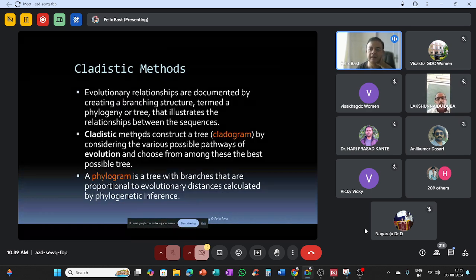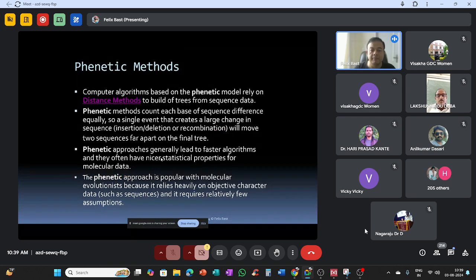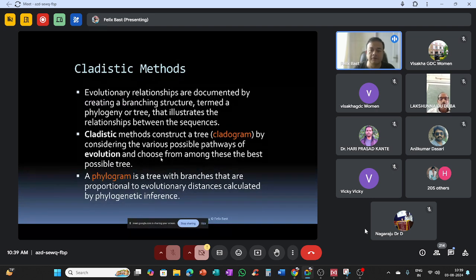So for the cladistic method, a good example would be maximum likelihood. And as I told you, the cladistic method is inferred by looking at evolutionary relationships. So it's not just the current data but also the past, you know. The resulting tree is known as a cladogram, while in the earlier one, the phenetic method, it is a phenogram. So there is a difference between them.